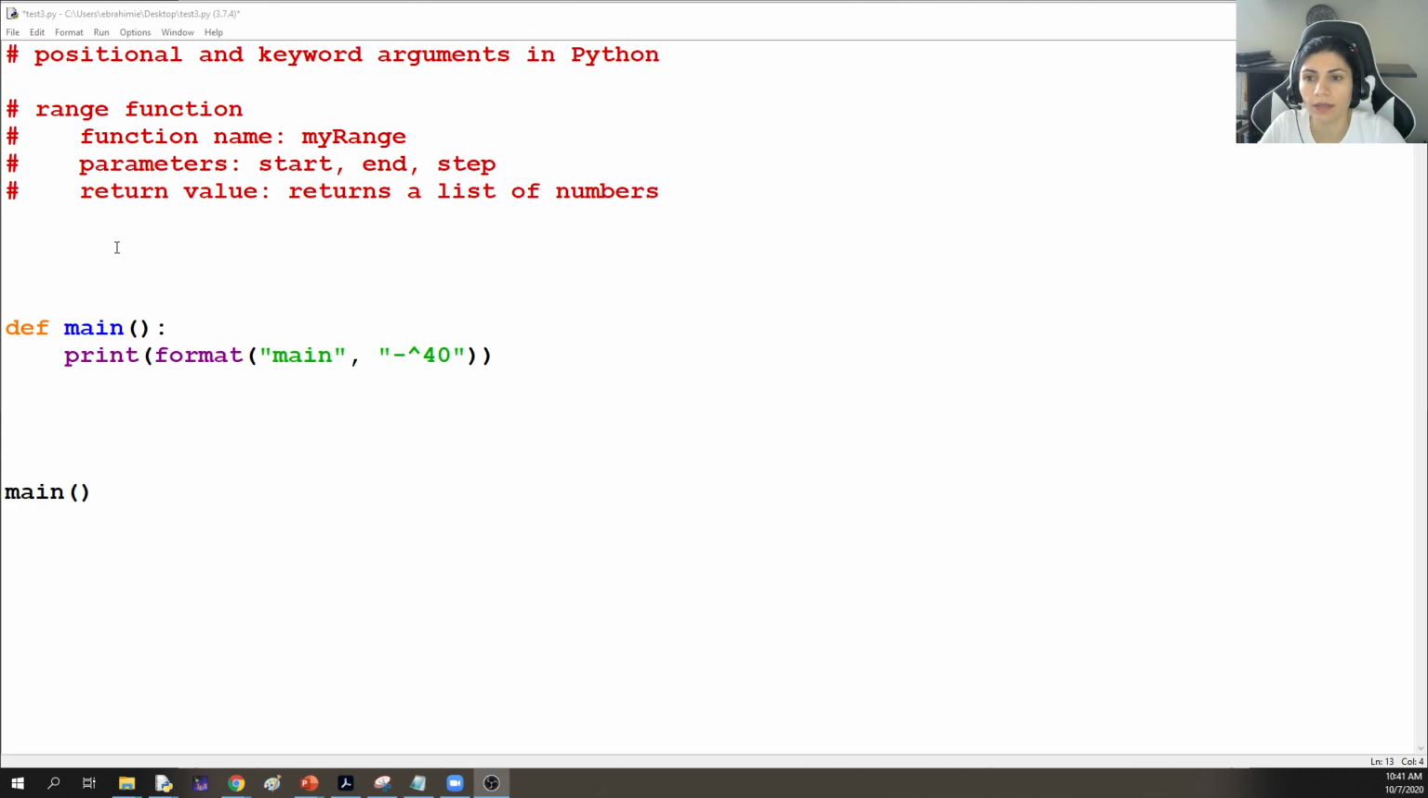Alright, so in this video we want to create a range function or similar function to the range function. I'm going to call it my range. It takes three parameters, the start, end, and step, and then the return value is going to be a list of numbers. This part is going to be different from the actual range function because the actual range function returns a variable that is type range. It's a sequence of numbers, it's not a list or anything like that. But in this example, we are going to just simply return a list.